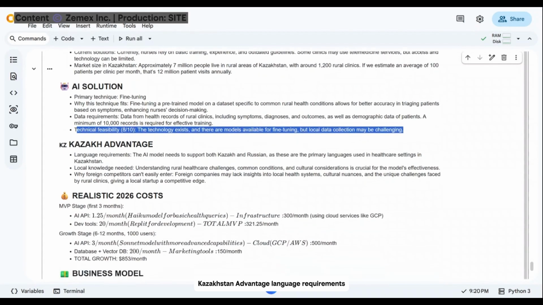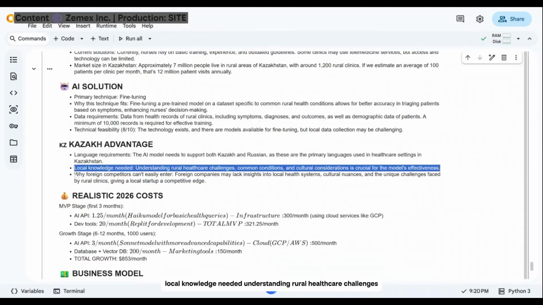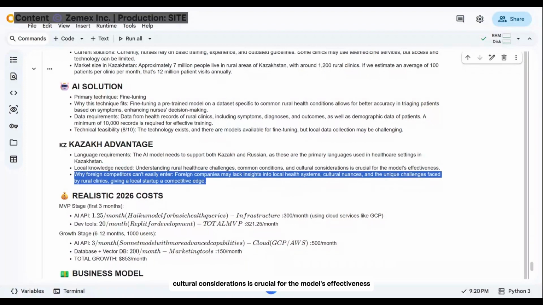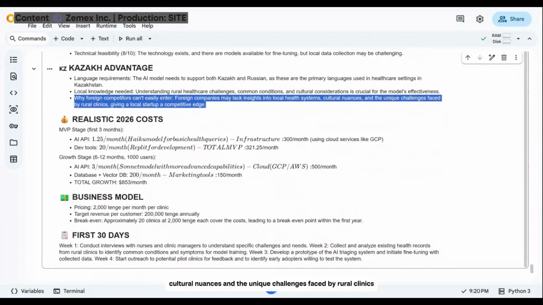Kazakhstan advantage. Language requirements. The AI model needs to support both Kazakh and Russian, as these are the primary languages used in healthcare settings in Kazakhstan. Local knowledge needed, understanding rural healthcare challenges, common conditions, cultural considerations is crucial for the model's effectiveness. Why foreign companies can't easily enter this market? Foreign companies may lack insights into local health systems, cultural nuances, and the unique challenges faced by rural clinics, giving a local startup a competitive edge.